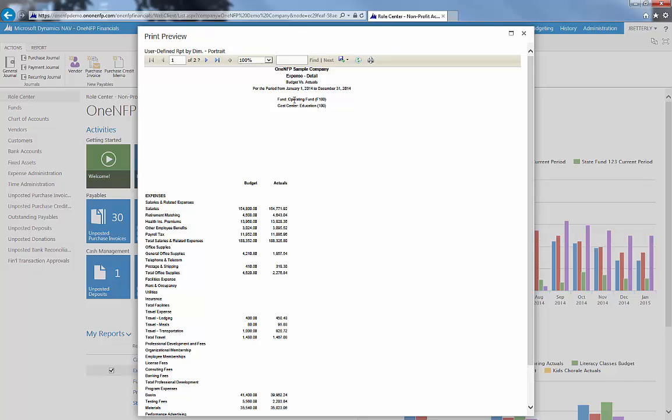If we look at the header here, you can see this is Fund 100, Cost Center 100. If I move to the next page, I'm seeing a different combination, Fund 100 and Cost Center 200. So I'm getting almost a separate report for all of my different combinations of funds and cost centers. So that's a very powerful report. It's very handy to use as long as you know what you're getting with that report.